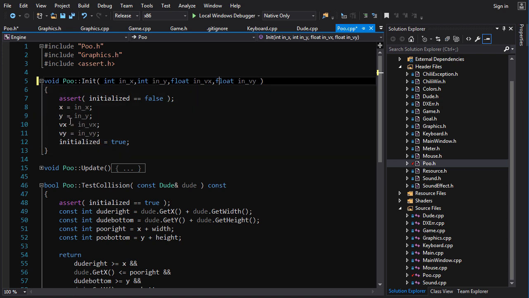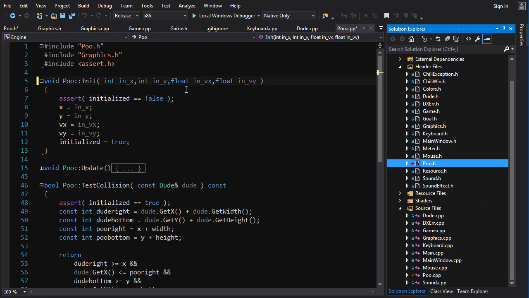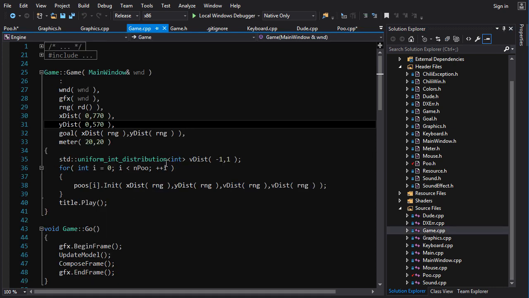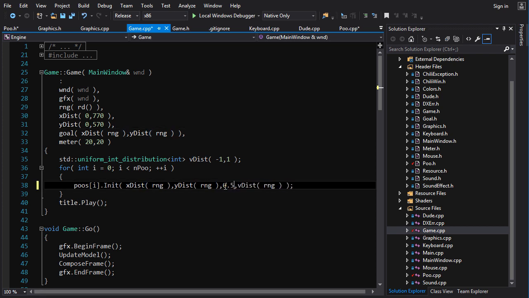Most of your mathematical operations, multiplication, division, those operators all do what you would expect them to do when you use them with floats instead of ints. So now we've got these guys. They take floats. Let's go to where they are being initialized. And that's here in the game constructor and game.cpp. And what we're going to do is initialize them to 0.5 to start off with.